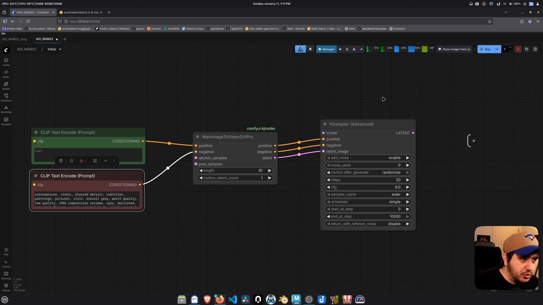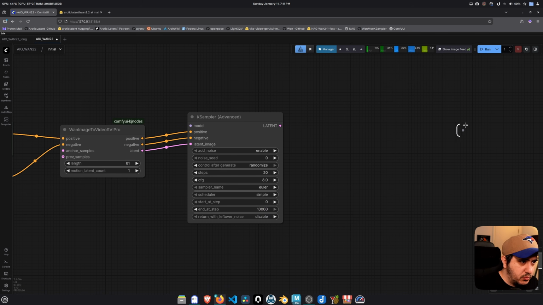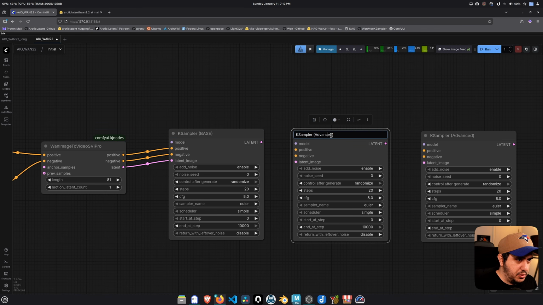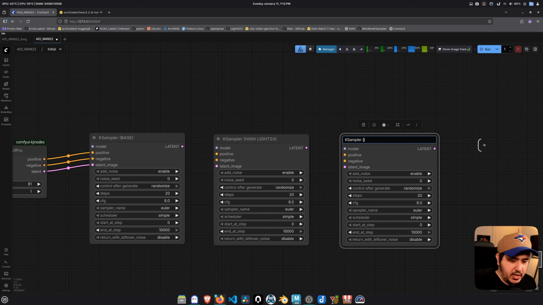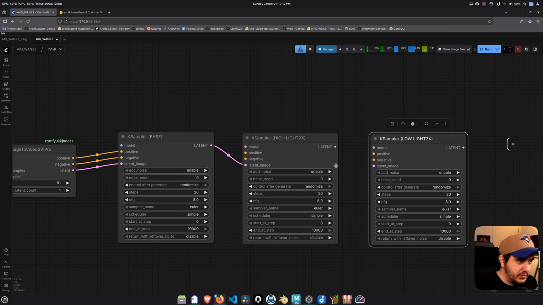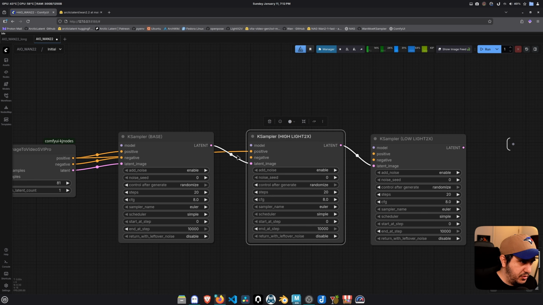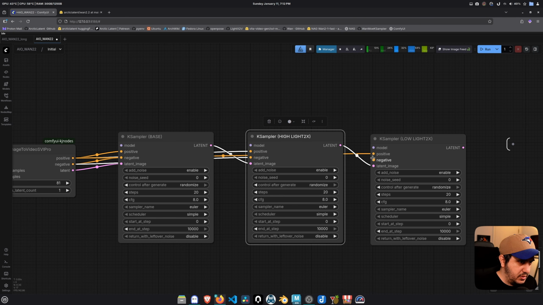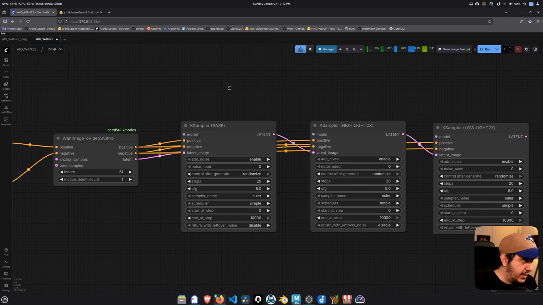So what I am going to do is create another sampler, and another one. This is going to be my base, this is going to be my high light 2x, and this is going to be my low light 2x. Latent to latent, latent to latent. We change them: positive to positive, negative to negative. Okay, what else do we need?